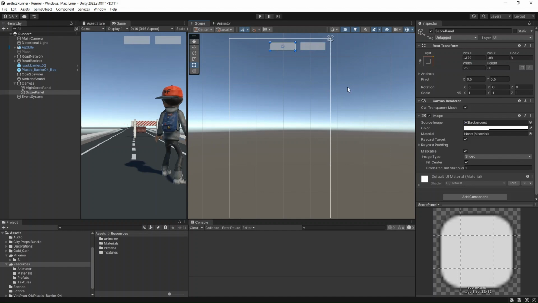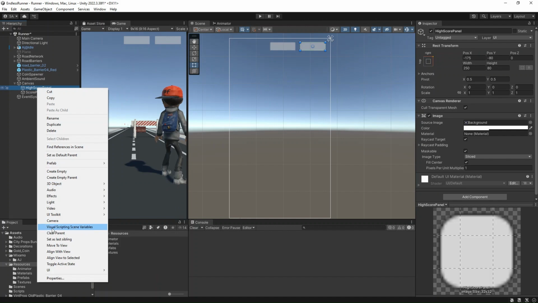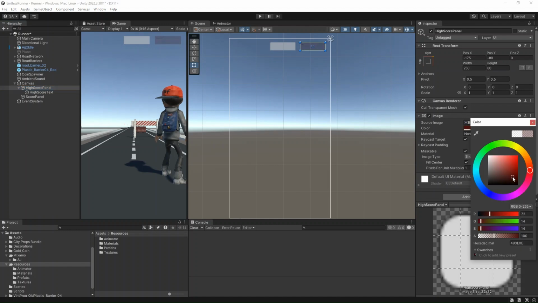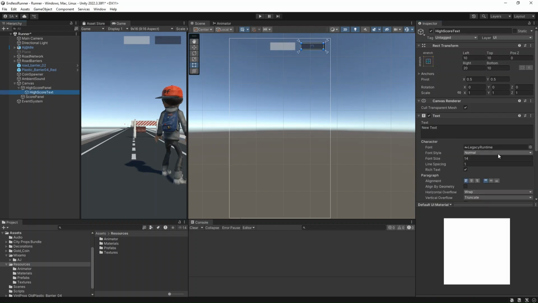Inside the High Score panel, add a text UI element and name it High Score Text. Set its anchor preset to stretch, and adjust the margins by setting the left, top, and bottom values to 10 and the right value to 20. Similarly, add another text UI element as a child of the Score panel, name it Score Text, and configure its settings to match those of High Score Text. This will ensure consistent alignment and appearance for both panels.